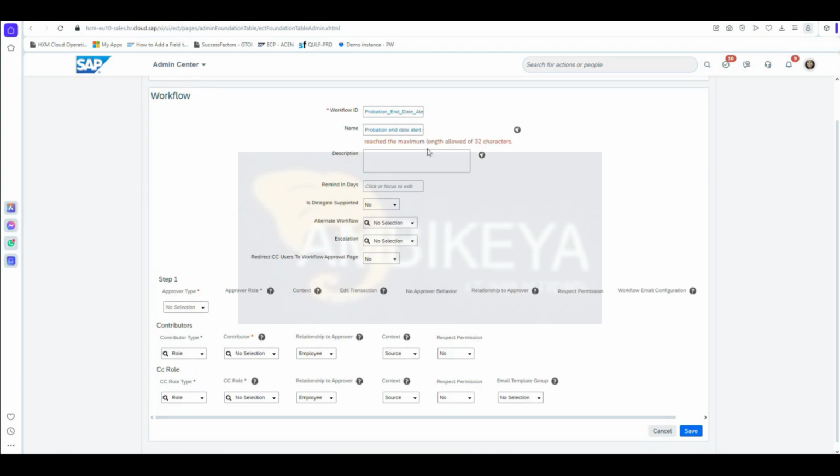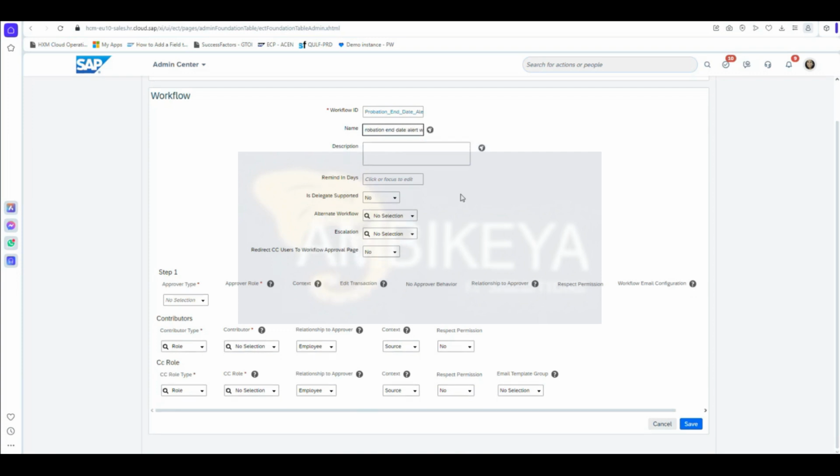So there is, okay, 32 characters. This workflow is not for approval. This is just a notification to the manager. So there is no need to remind in days. So there is no need to maintain any fields here. This is just sending a notification and there is no step one also. Approval type is also not required.